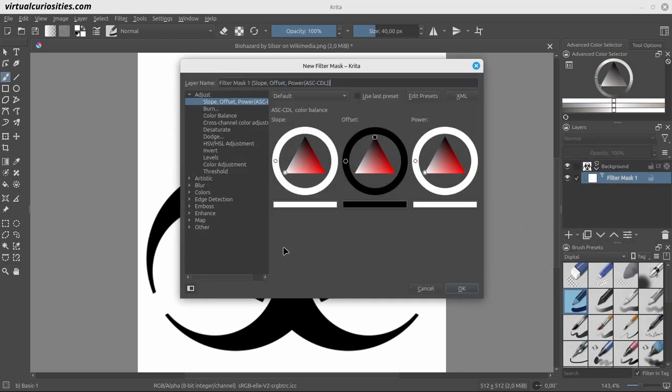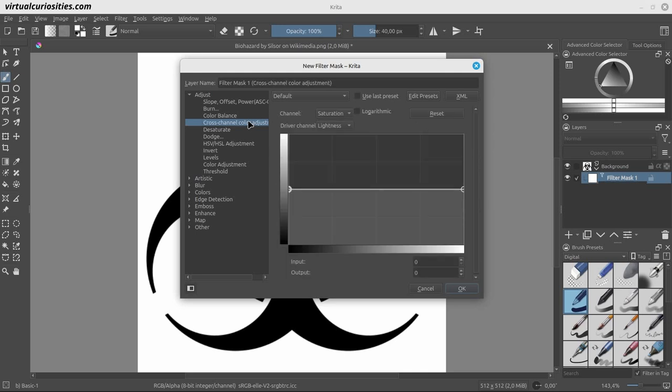The filter that we want is the cross-channel color adjustment filter, which is in the Adjust category. We're going to change the channel setting of the filter from saturation to alpha, which means opacity in the RGBA color model. This will allow us to modify the opacity of each pixel based on some other value of the same pixel. Since we want the transparency level to change according to how white a pixel is or how black a pixel is, our driver channel needs to be lightness.